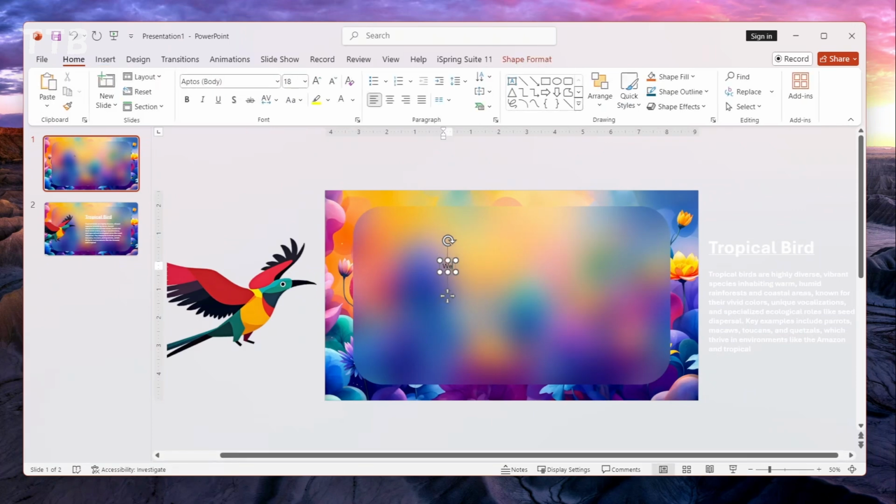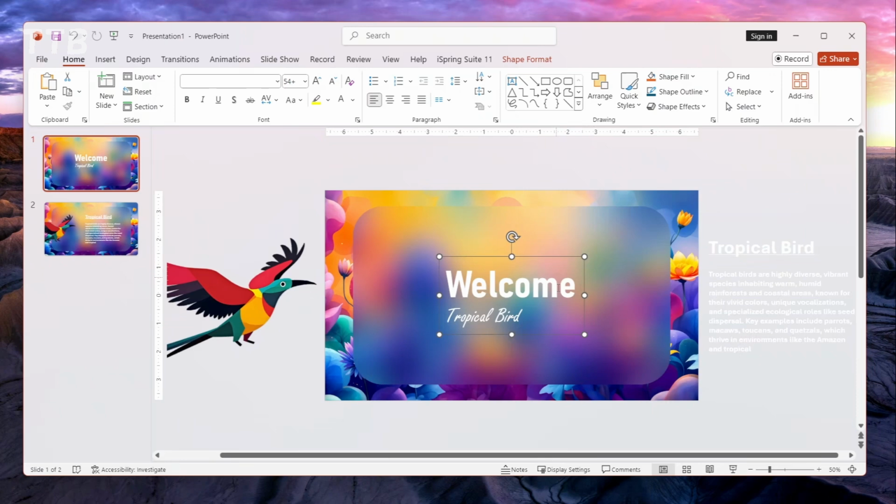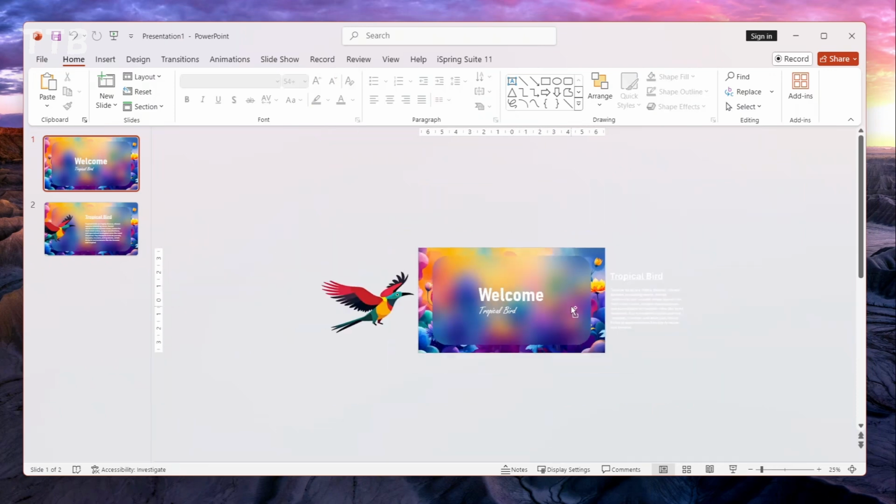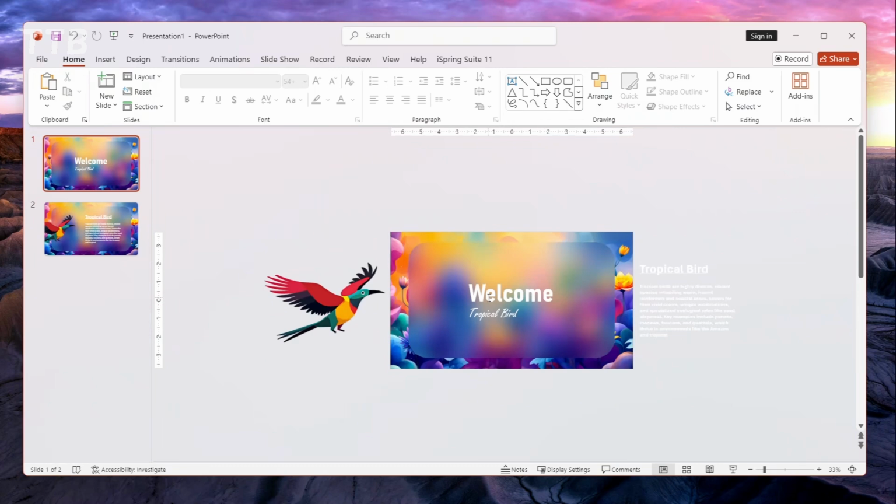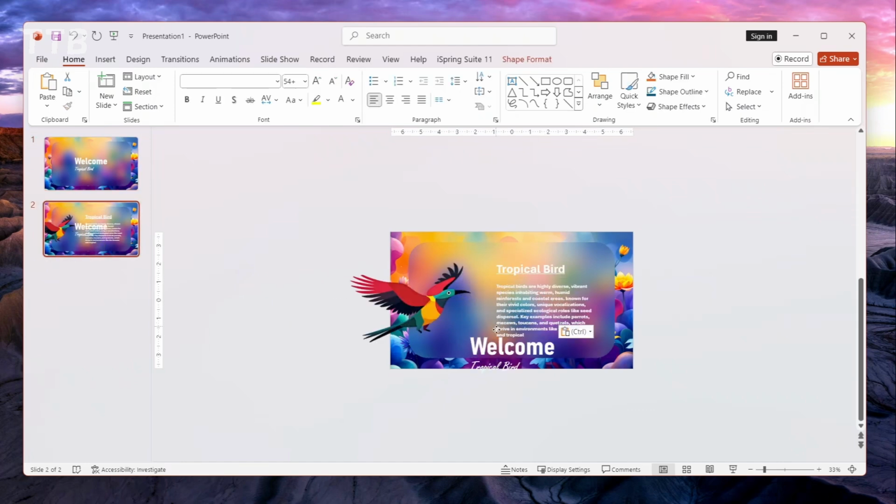Next, add a welcome text to the first slide. Then press Ctrl+C to copy the welcome text and paste it to the second slide. Remember, on the second slide, welcome text should be outside the slide. Finally, select both slides and add the morph transition.